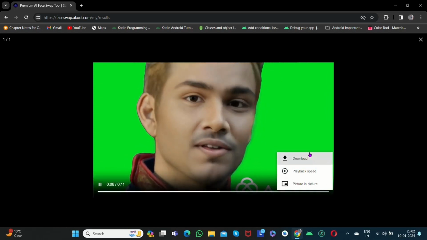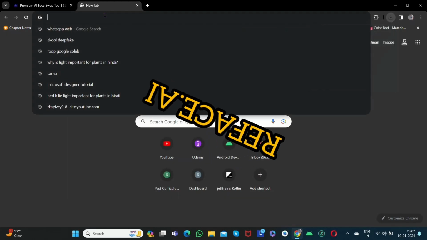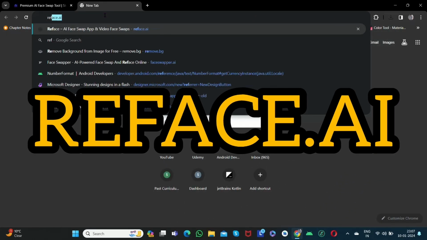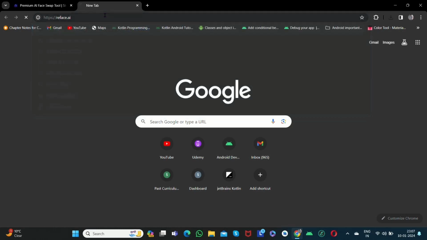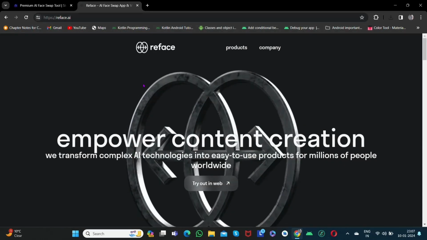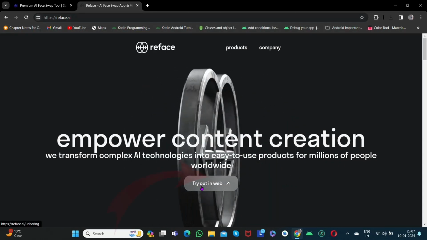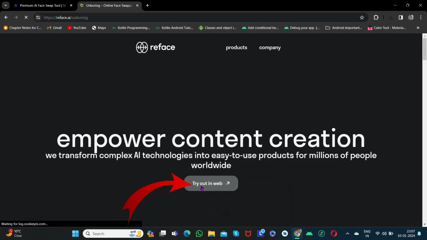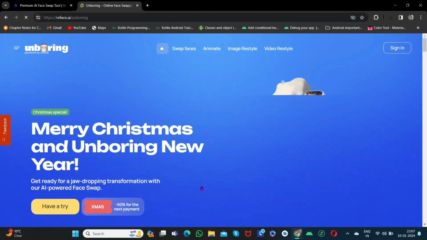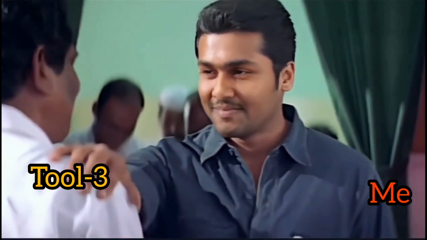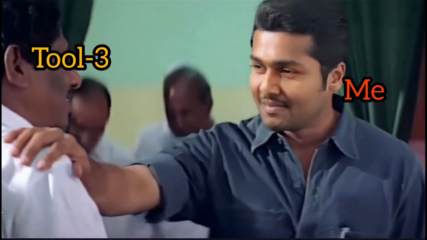Now let's move to tool number 2, which is Reface AI. For this, you have to search on your web browser Reface AI. Then after coming to this website, we have to click try out on the web. Well, these tools are not completely free, but you get some credits in it. But friends, the tool number 3 is completely free, so don't miss the end.